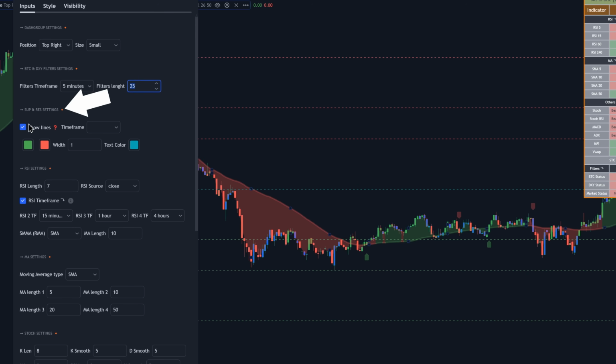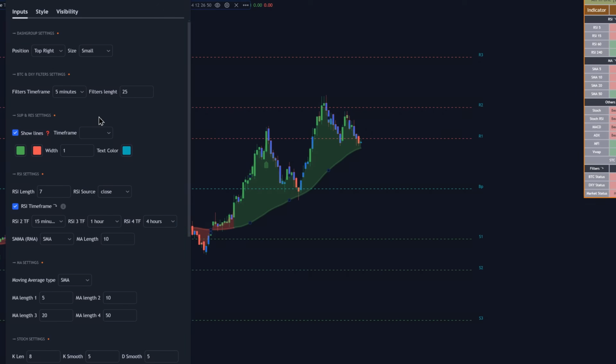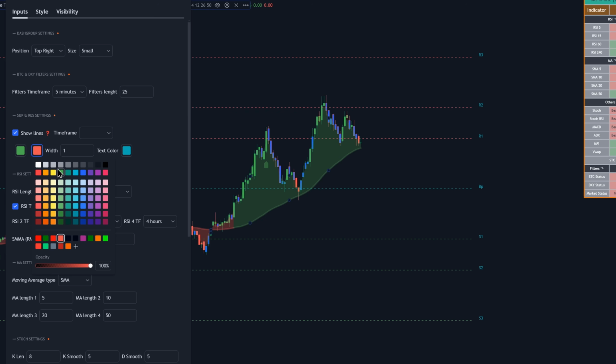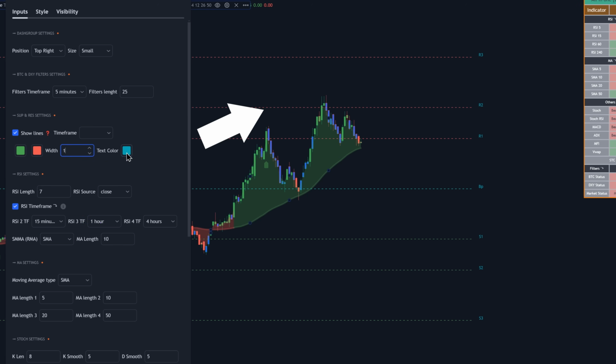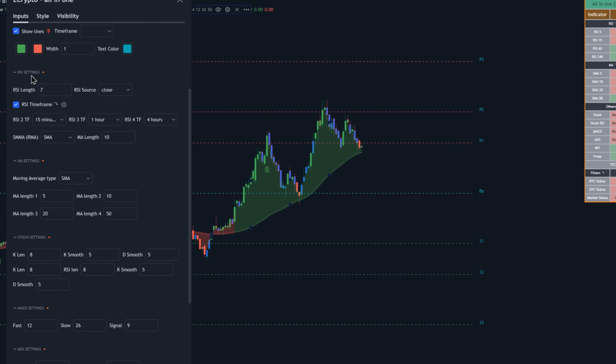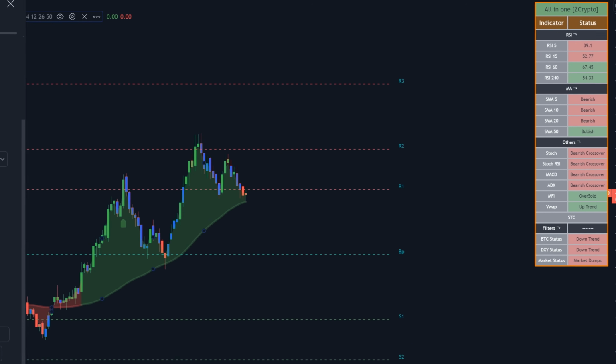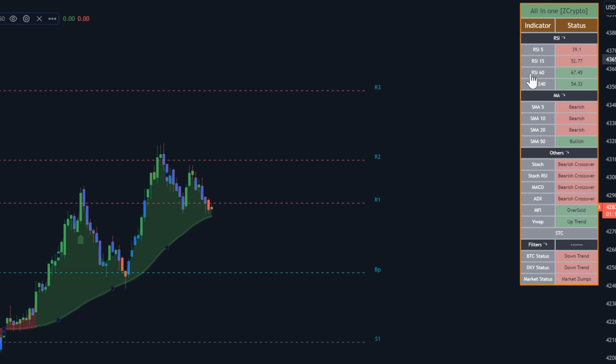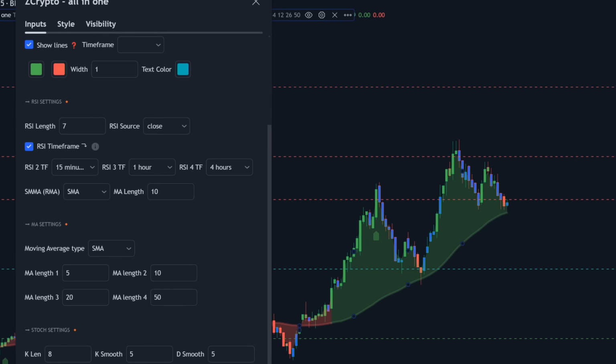Then these are the support and resistance settings. As you can see, we can change the support color, the resistance color, the width of these lines, as well as the color for this text. Now, these are the settings for these indicators here. For the RSI, we can change the RSI length as well as the source. Now, if you look at the table, there are 4 different timeframes of the RSI. If we wanted to change any of the timeframes, we could do that right here.